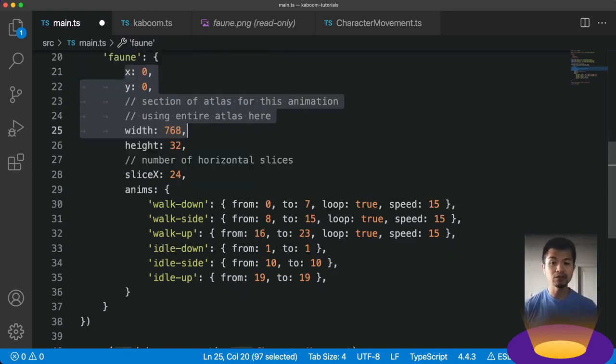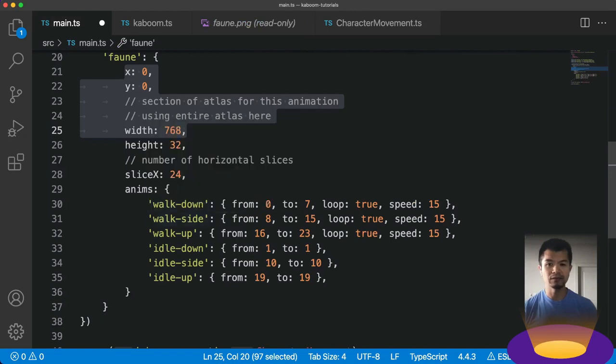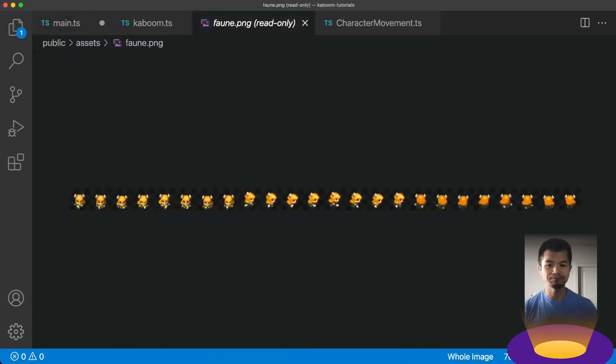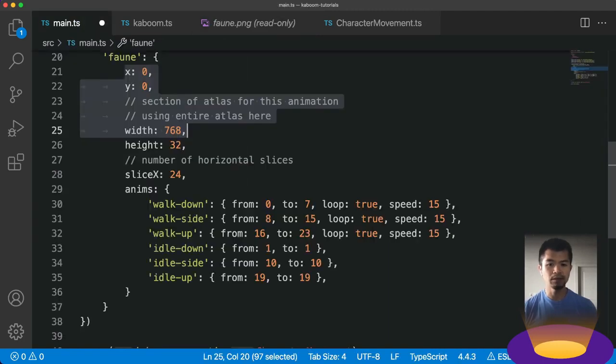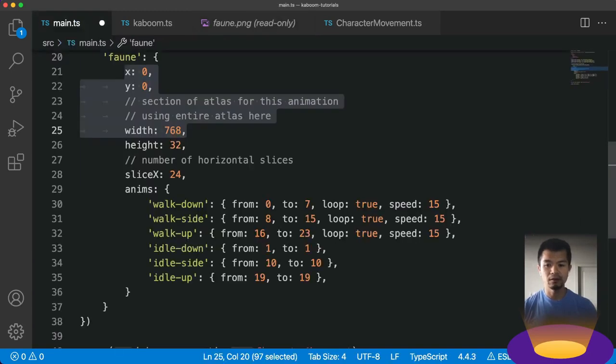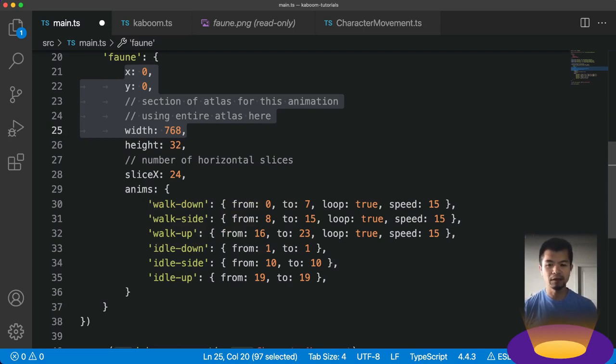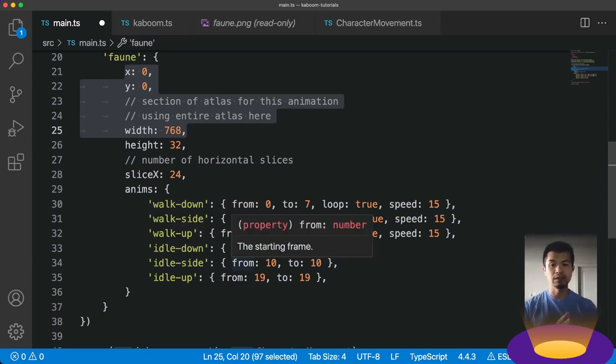For the animations, we're going to now define the animations like we talked about: walk down, walk side, and walk up. Walk down is going to be from 0 to 7, if you recall, it's this. Then walk side is 8 to 15. And then walk up is 16 to 23. Those are the last ones here. And then for idle, we're just picking a frame: 1, 10, and 19. That's how we set up the asset to be loaded so that we can then use it.